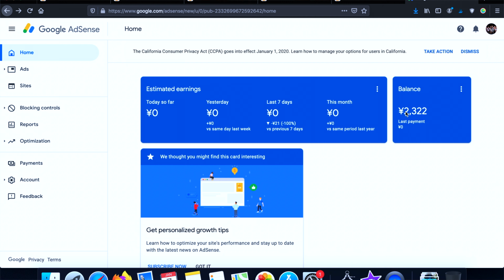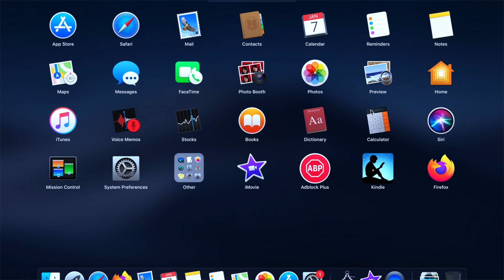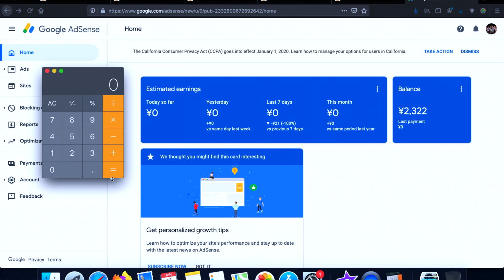I hope I can get approved for it through YouTube as well. That's one of my goals for 2020. And so let's see, I want to add all of that up. Okay, so here's my calculator. So it's at 2322. Well, here, I'm gonna do this in US dollars, $23.22.